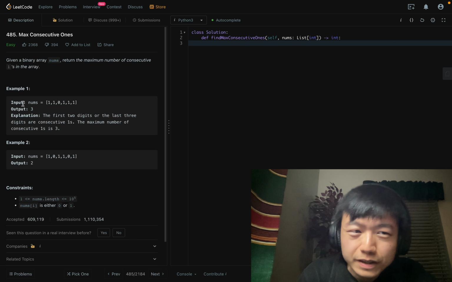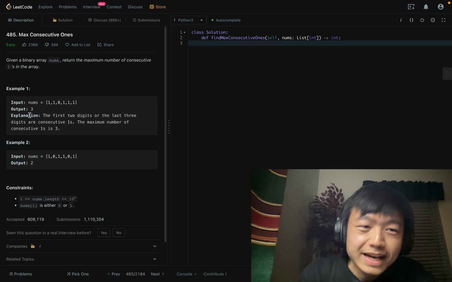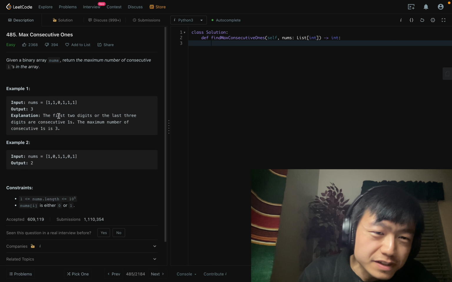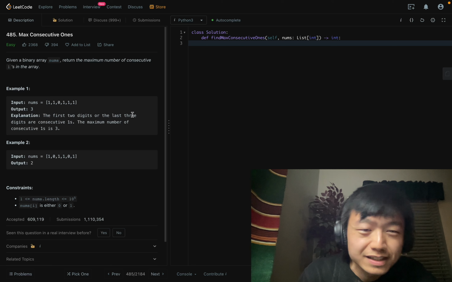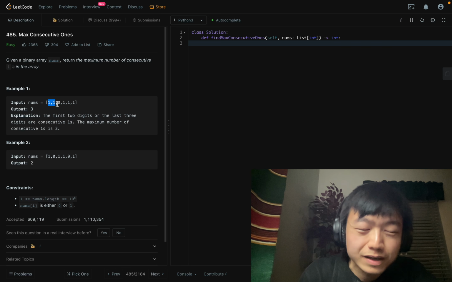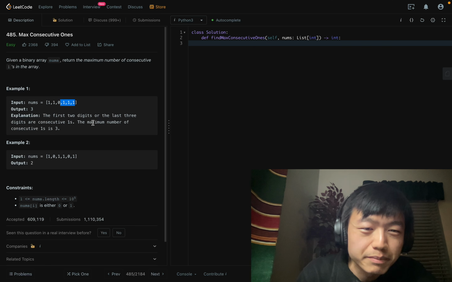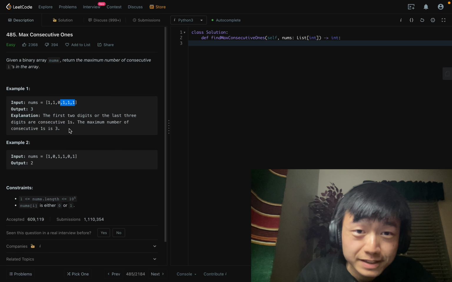The first example, the input is nums. What's inside the list is 1101111, and it expects us to output 3, and the explanation is here. The first 2 digits and the last 3 digits are consecutive ones. So let's see, 1, 2, there are 2 consecutive ones. 1, 2, 3, there are 3 consecutive ones. So the max number of consecutive ones is 3.